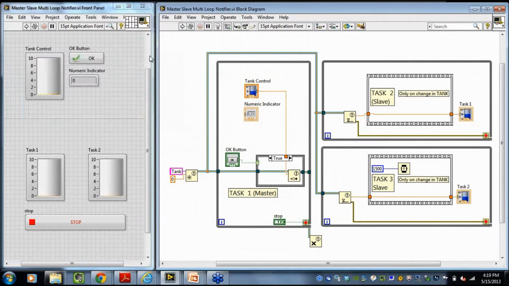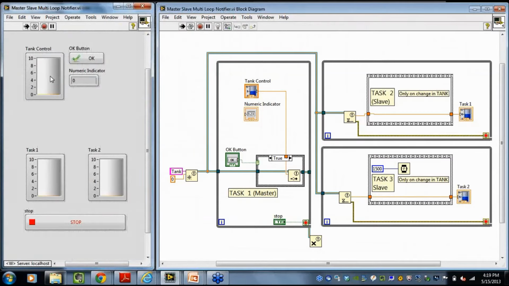Now, for example, let us run this VI. Now I increase the tank control and press the OK button, and immediately the message is being sent. As you can see, there is absolutely no delay in the second slave task, and there is the expected 1.5 seconds of delay in the third task. This is the master-slave design pattern and is most often used when there is a user interface that needs to be polled continuously. As you can see, this architecture consumes far fewer resources than using local variables.